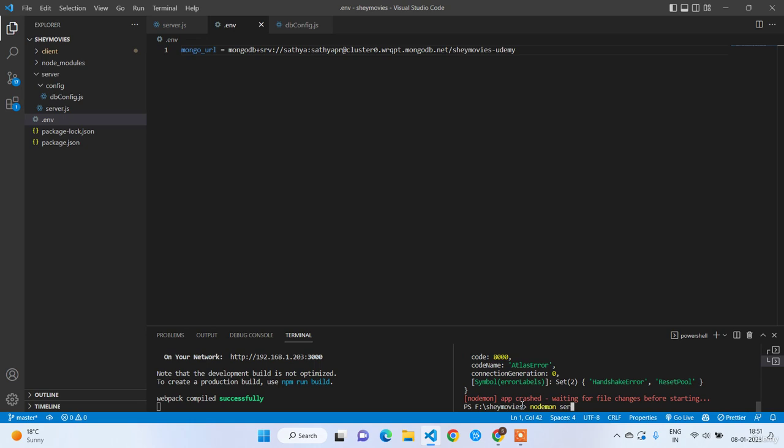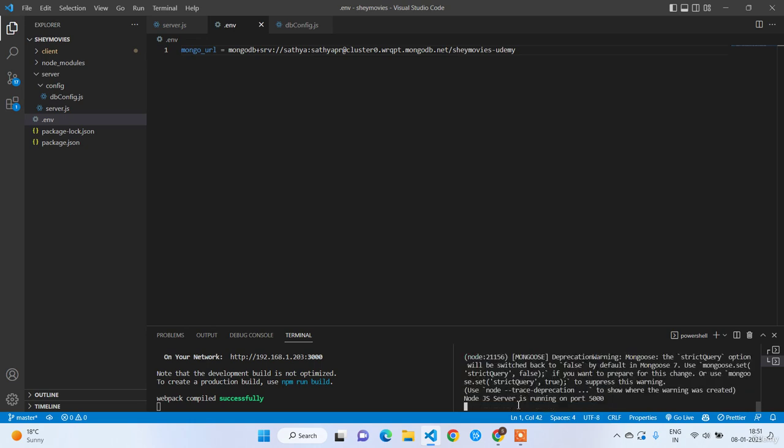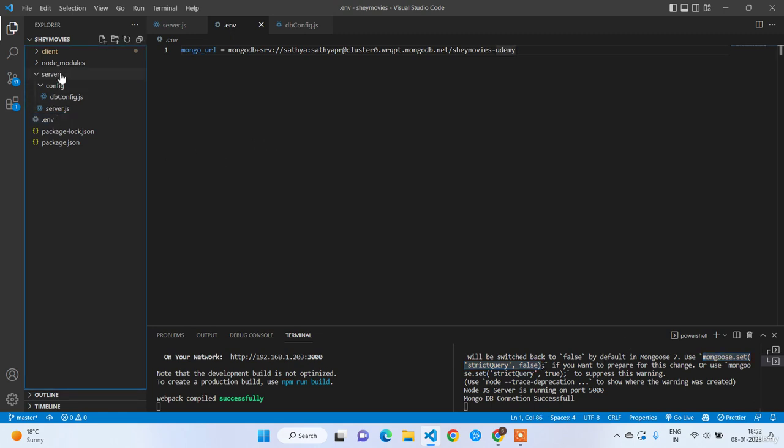Nodemon server/server. Yes, Node.js server, MongoDB connection successful. Now to resolve this warning, they are giving a query: mongoose.set strictQuery false. So just copy this and go to the mongoose.